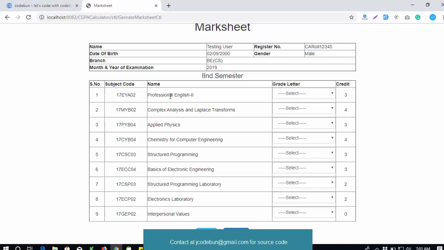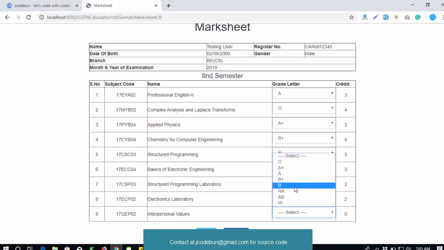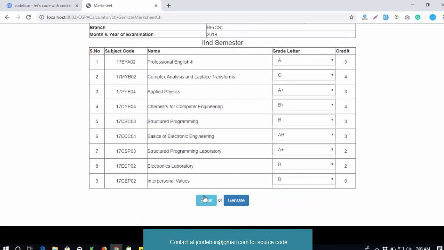So for example, in this particular subject, a student got A grade, O grade, A plus, B plus, B. You can set a criteria according to the grades. That particular subject will contain its credits, 3 or something. So if the user passes, he will cover all the credits. There are two buttons below the Marksheet, reset or credit. If I click on reset, all the data will be reset. For example, like this, all the data is gone.